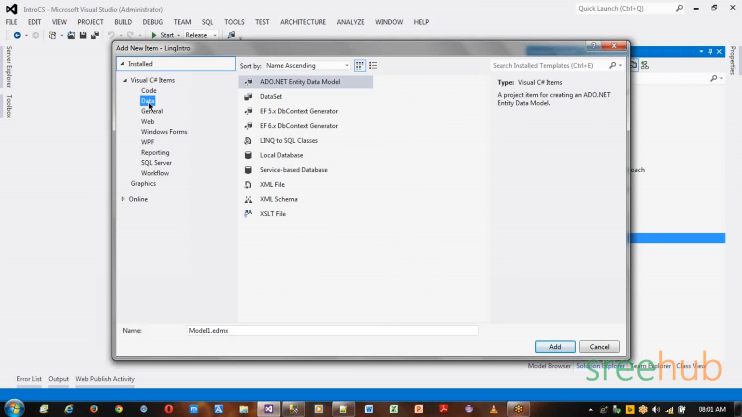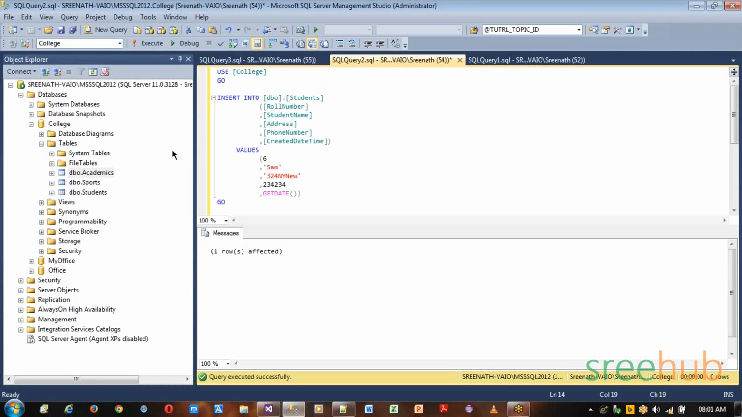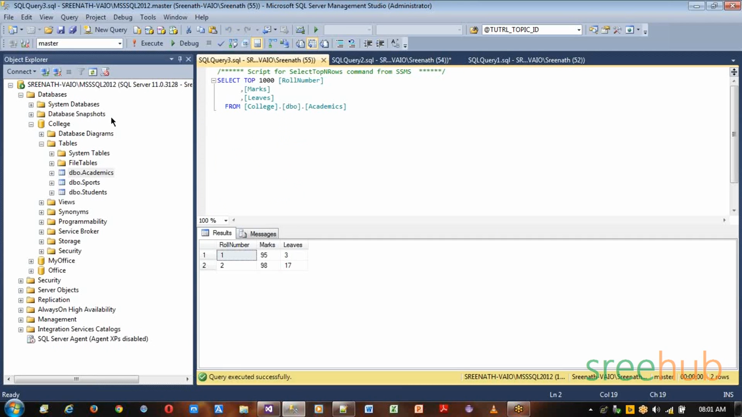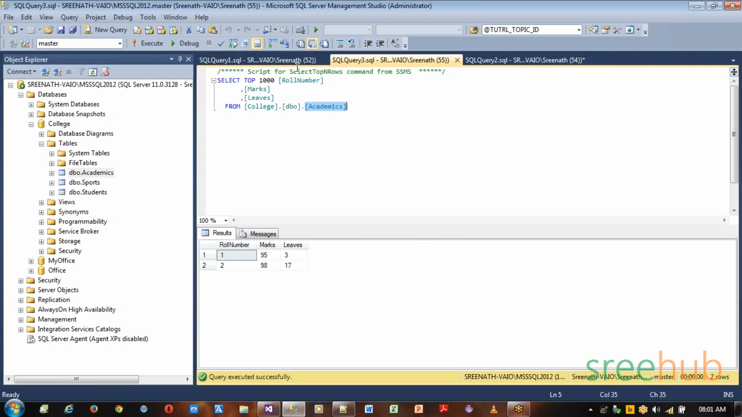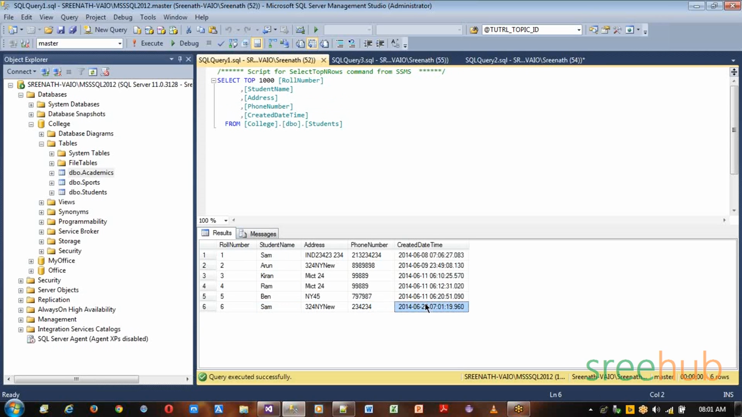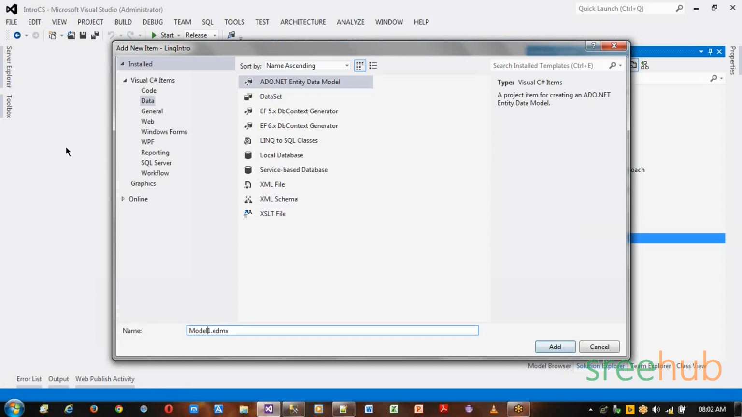Let me select data video here. So here I've just kept the database ready. Now we have the college database, which is clean. We have created two main tables, let's say students and academics. Students have got some rows, and I have some academic details in my academic table. Fine. Now let's connect to this college database using this.